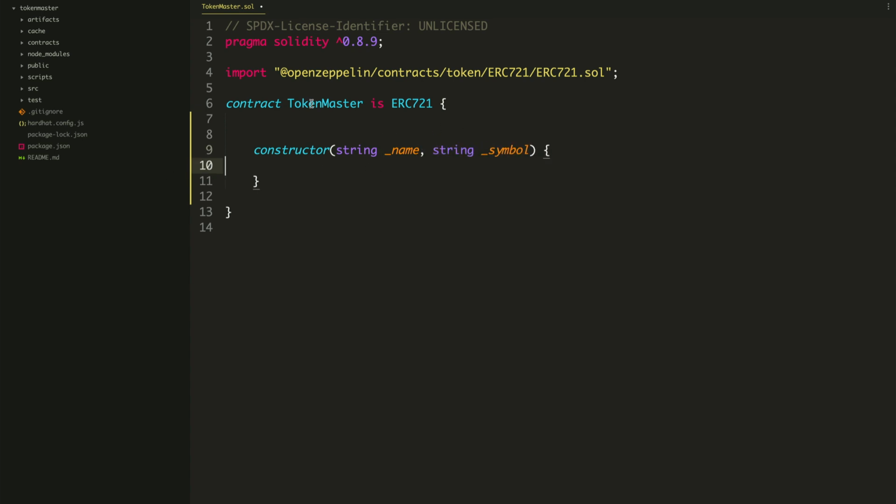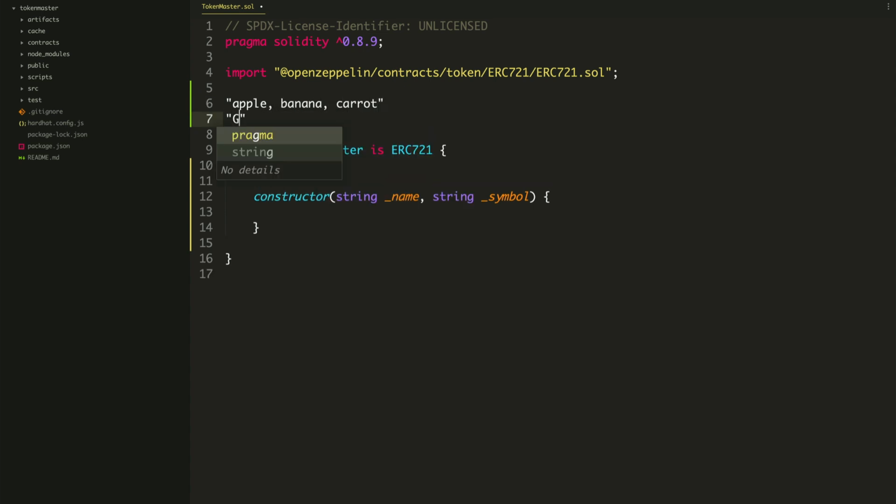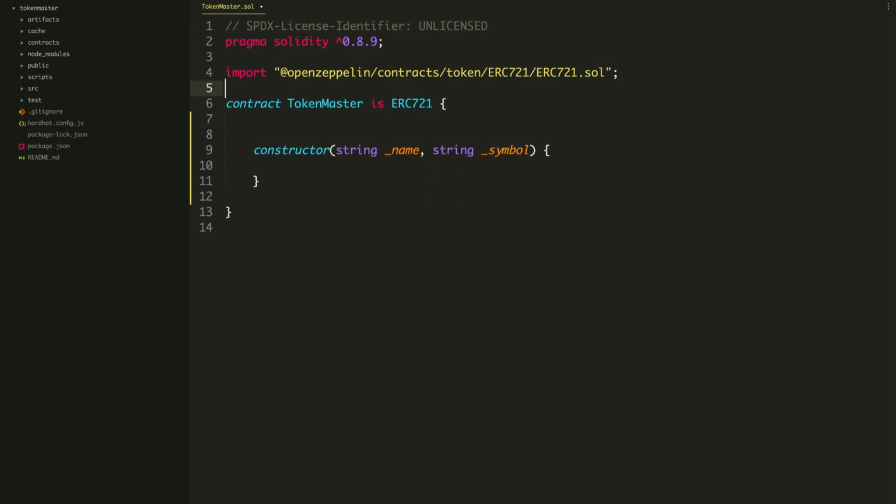Okay. Basically, a string is just a collection of characters inside of quotation marks like this. This is a string up here. A string looks like this. A string could be apple, banana, carrot. A string could be your name, Gregory, or it could be anything, any human readable text inside of quotation marks like that. So string name, string symbol. We also must tell it the location of these. We're going to say memory. All right.